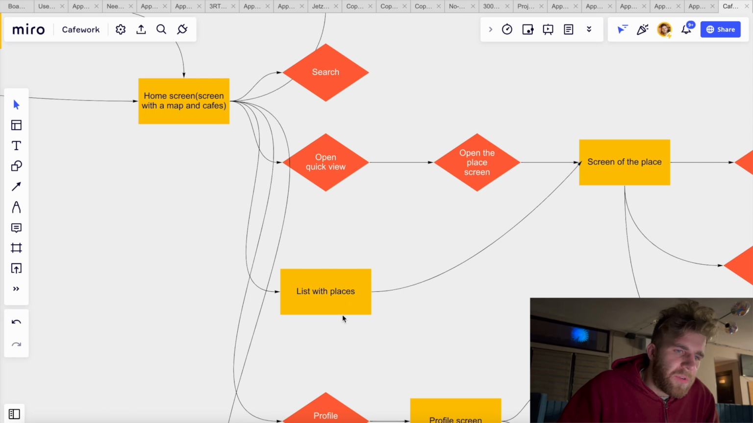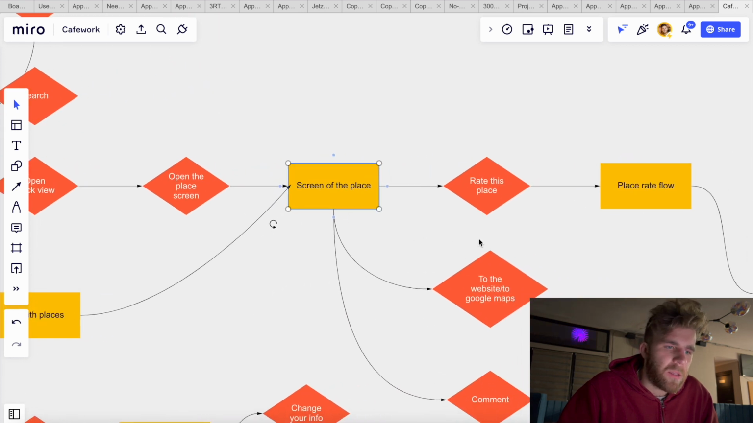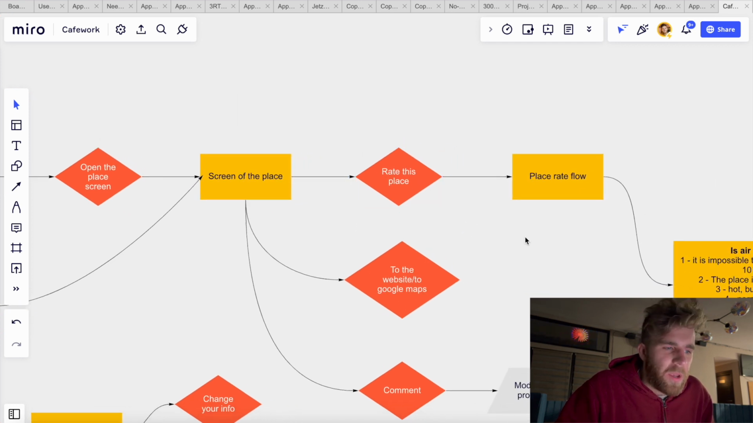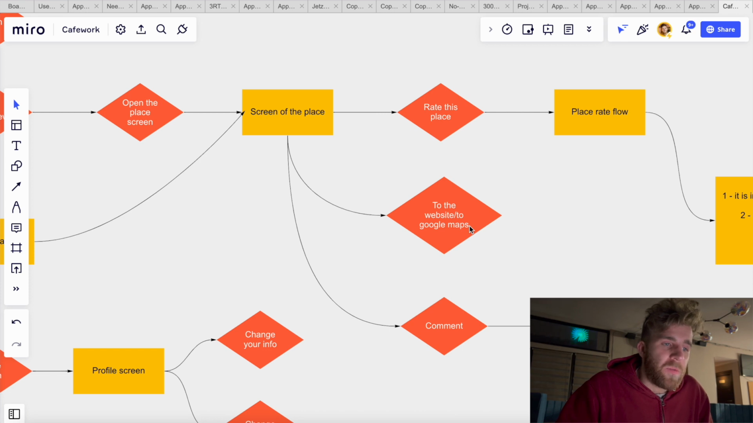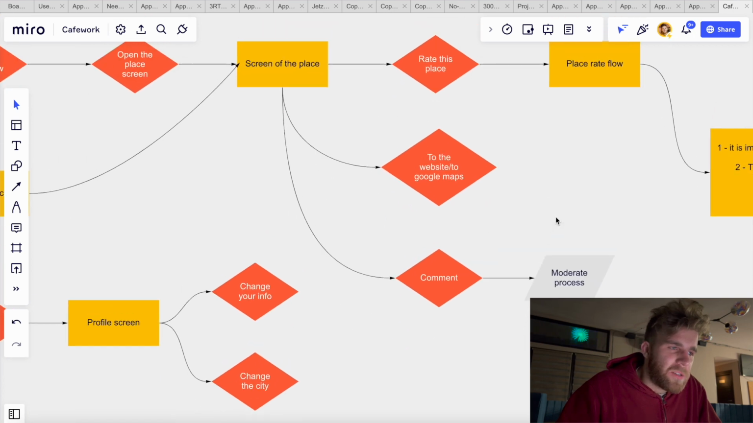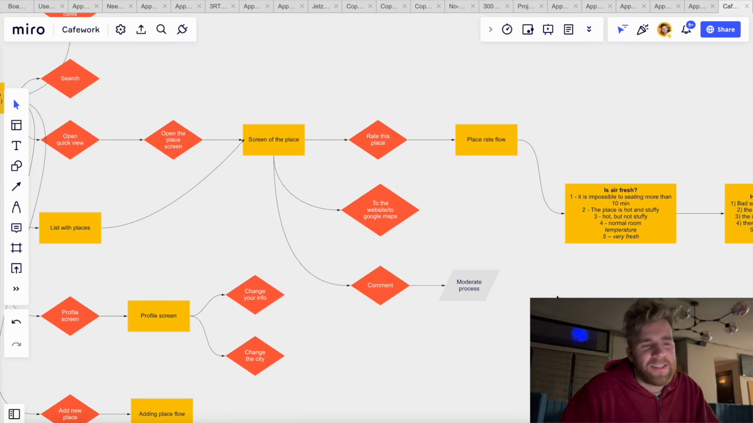We also have a list view of the places, where from this screen you can go to each place screen, and on this screen you will see all the information of the place with benchmarks for work, with descriptions, with some more features I will show you later. From this screen we can rate this place and create a new rate flow. We can go to the website of the place or Google Maps maybe, but for now not. To be honest, we just created it with benchmarks. And you can go to the comments and comment on this place.